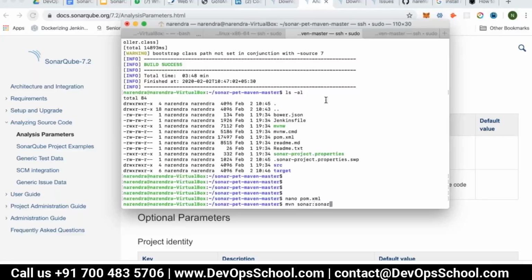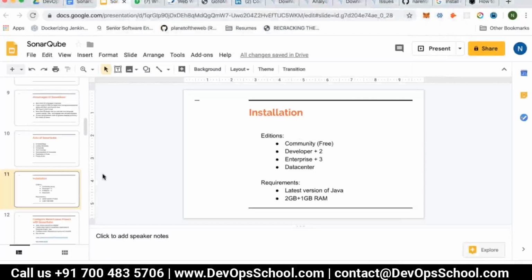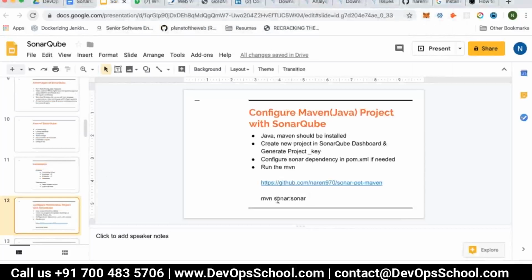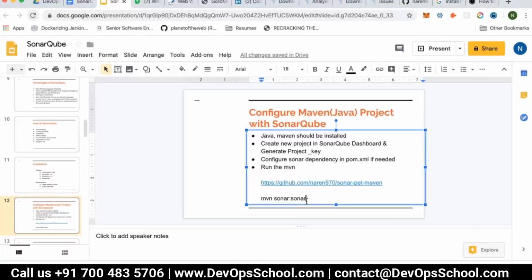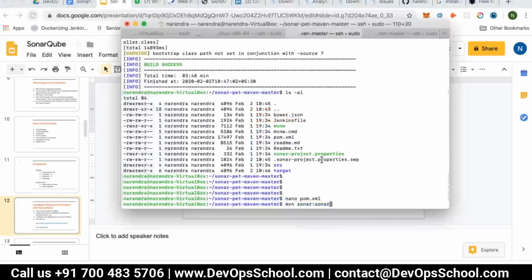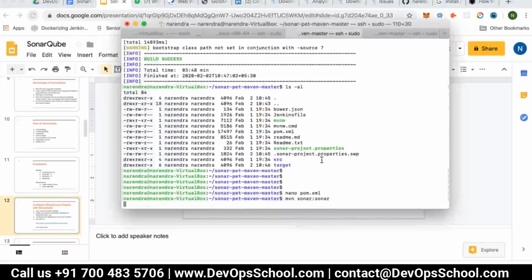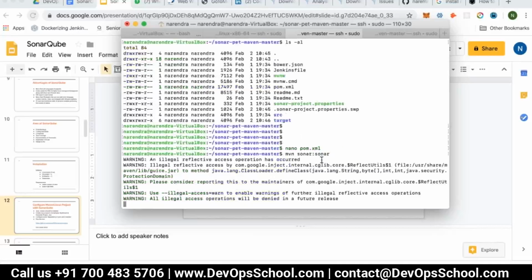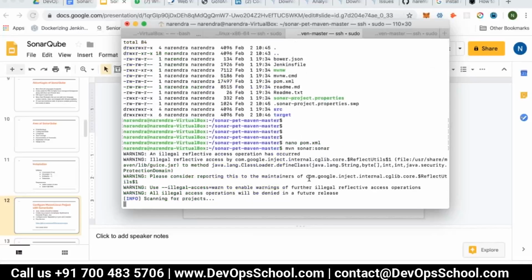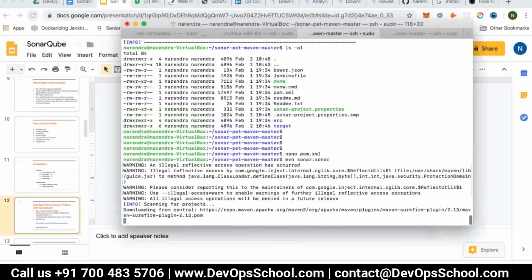Okay, so for this sonar:sonar, this is the command that you will be using. Let me find it out. So this is the command that you want to run in a Maven project. When you execute this, it will try to download all the dependencies and libraries, and then try to communicate with the SonarQube server, which is running on port 9000. Let's see if there are any issues while running this project.